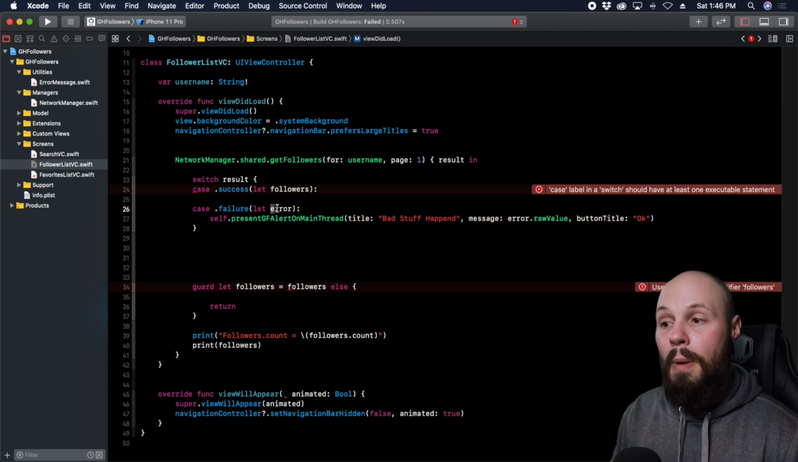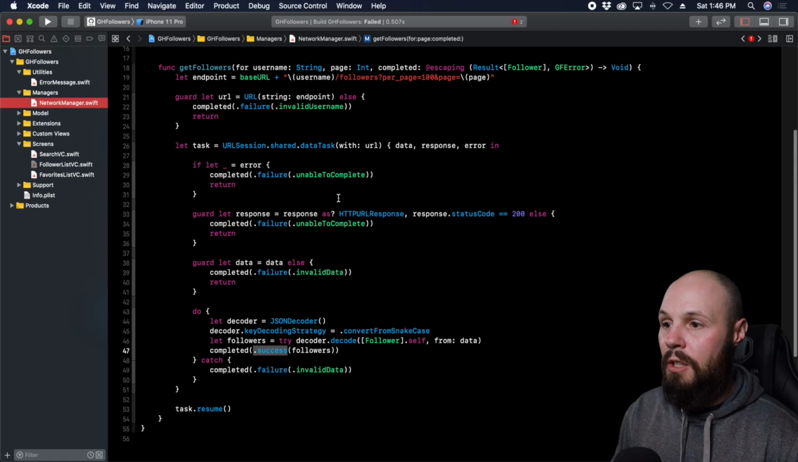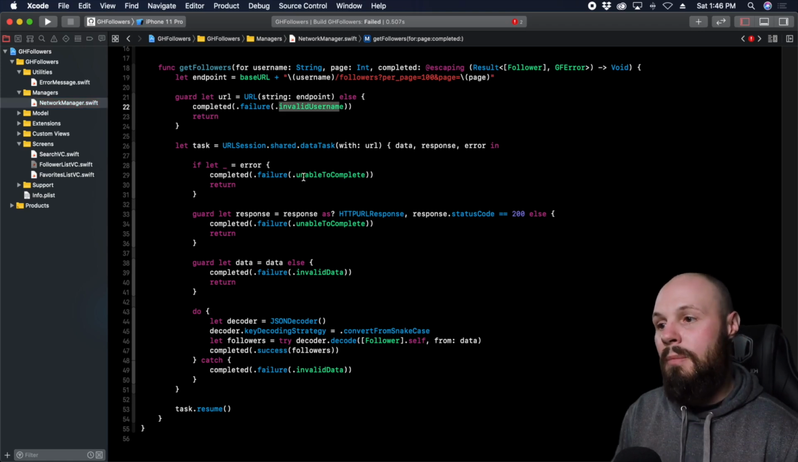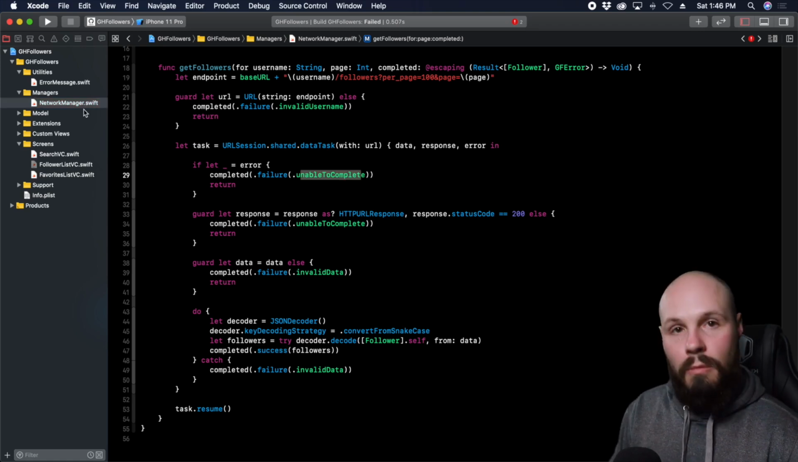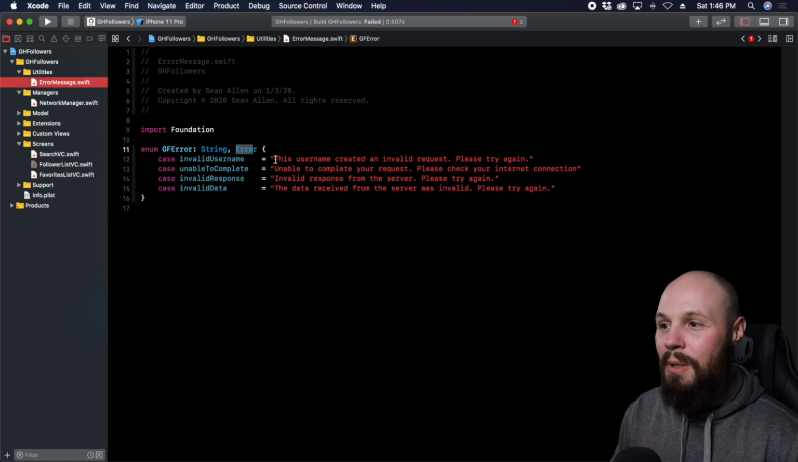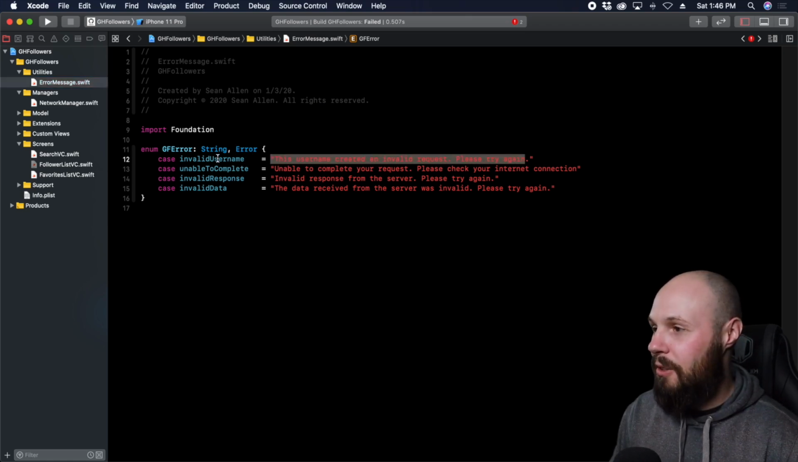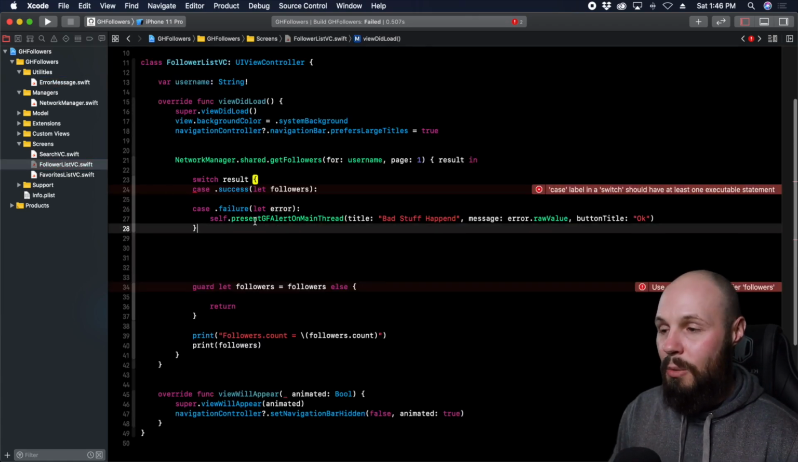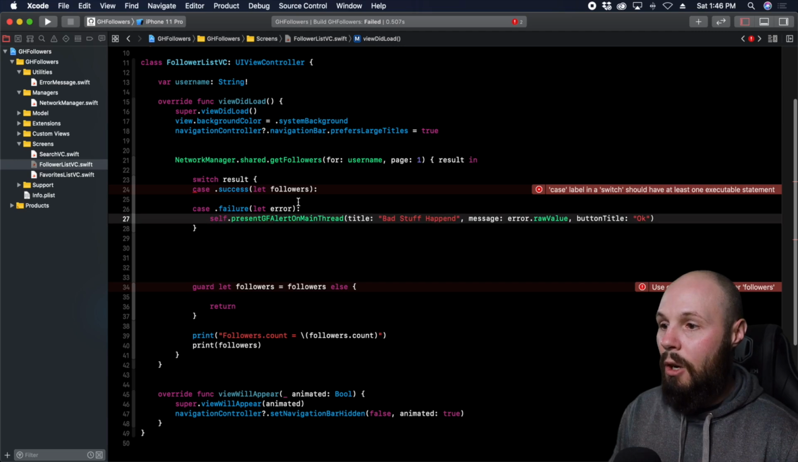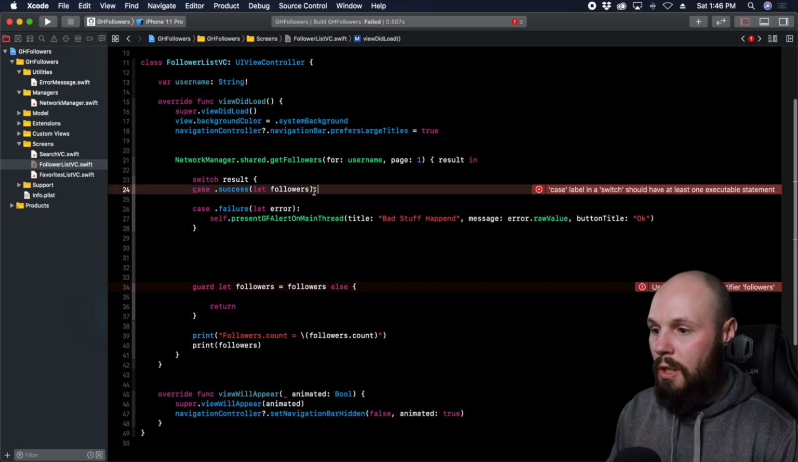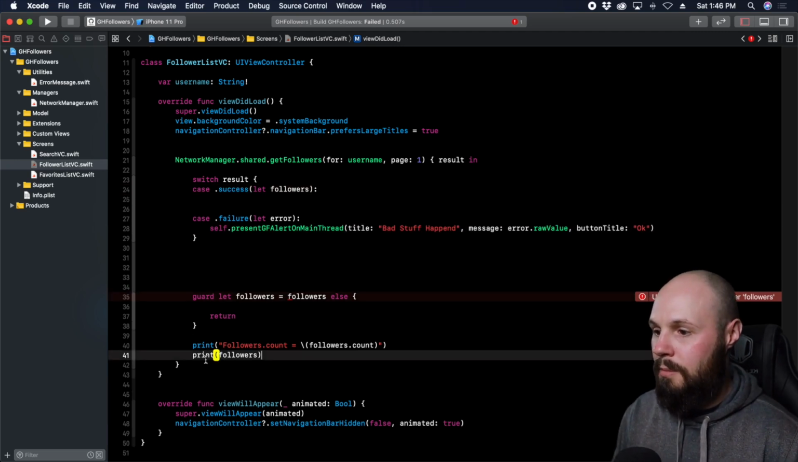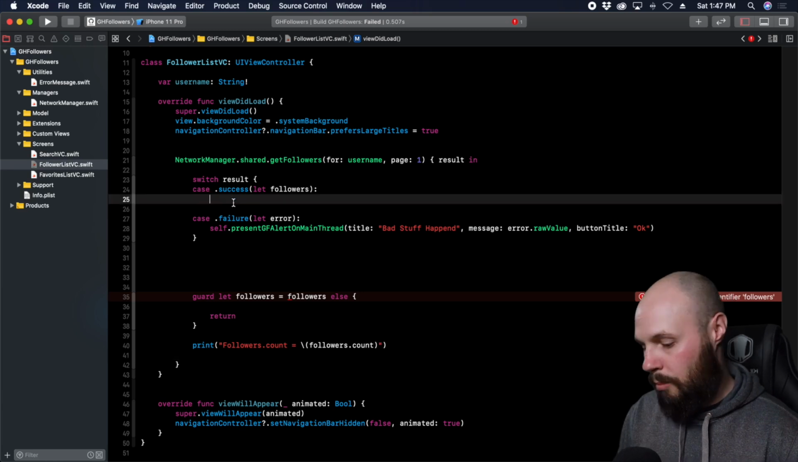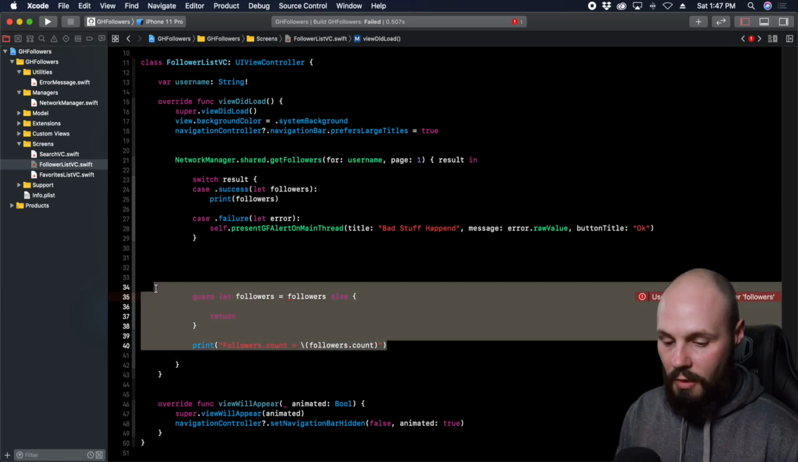And remember, the error we're passing through here back to our network manager is either the invalid username, unable to complete, and so on. And then, as you remember, when we go to rawValue, this is the string it yanks out. So back to our follower list. So we have our failure case taken care of. Our success case is we're just going to do what we did here. Print followers, and we can delete all this.